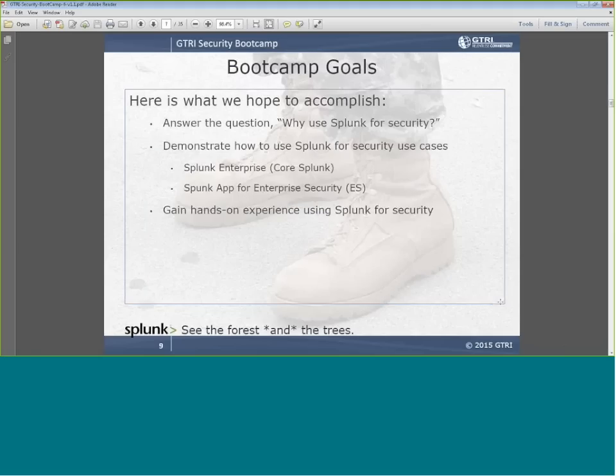So our goals today: answer the question, why use Splunk for security? A look at how you can use Splunk for security use cases using not only core Splunk, but actually using the enterprise security product as well. So you can get a lot of security value out of Splunk by just using core Splunk, and so we'll go through and look at that as well. And we're going to give you a little hands-on experience with a lab that you can log into as well.